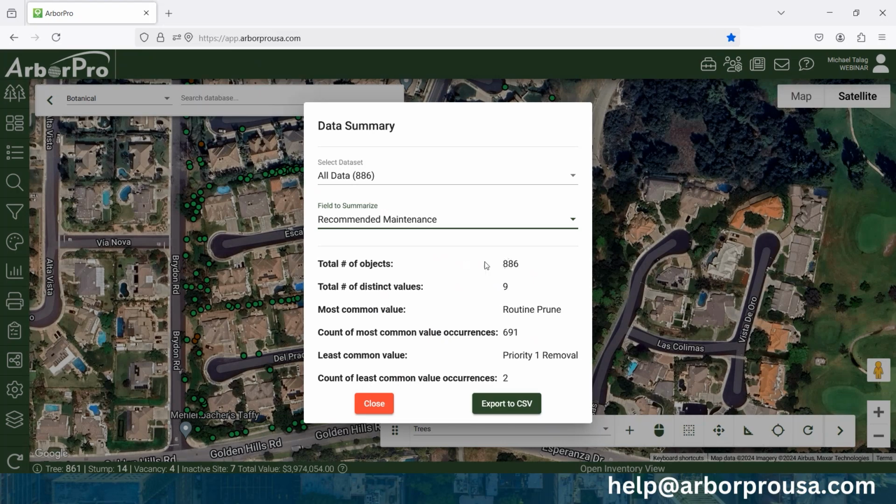It lets us know there are 886 total objects, which does match the full data point count here, being 886. There are 9 distinct values, the most common of those being routine prune, with 691 occurrences of routine prune. The least common value is going to be priority 1 removal, with a count of 2 throughout the database.